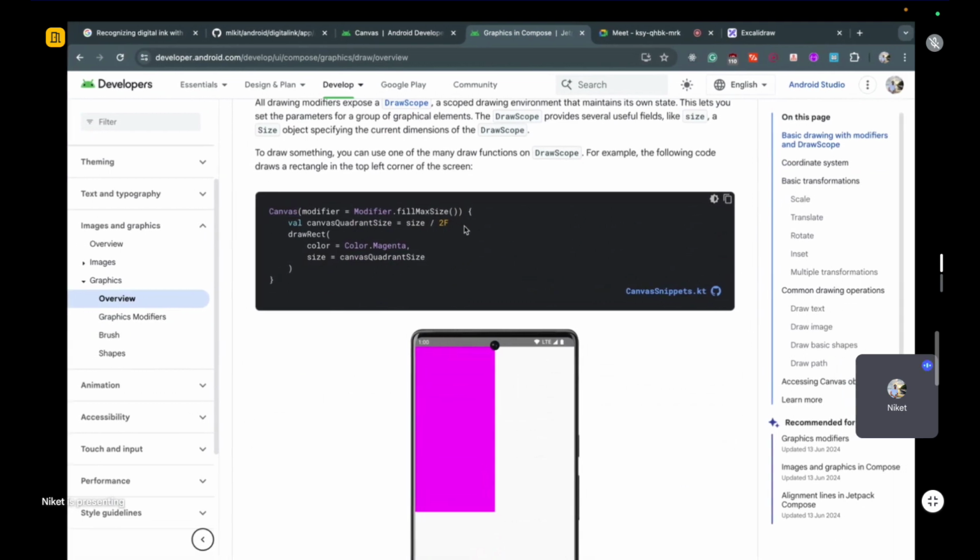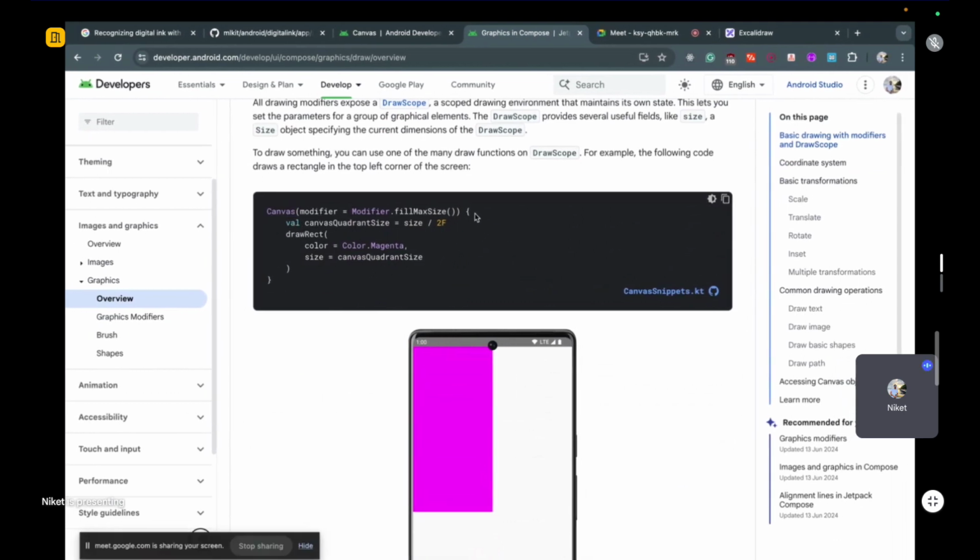This Canvas composable by default gives us a draw scope. Inside it we can draw our things as per our need, and trust me, almost anything is possible using this Canvas composable. It's up to the limitation of your imagination, of what you want to do, but you can reach almost anything using it in your app.